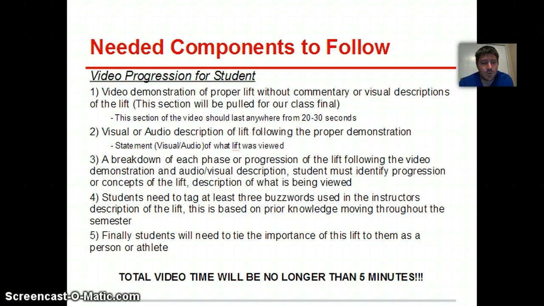Section 2 is a visual or audio description of the lift following the proper demonstration, a statement or visual description of what was just viewed. The third and fourth kind of tie into each other: a breakdown of each phase and progression of the lift following the video demonstration and audio or visual description. Students must identify the progression or concepts of the lift and describe what is being viewed. Students need to tag at least 3 buzzwords used in the instructor's descriptions of the lift or based upon prior knowledge of what we've done before.